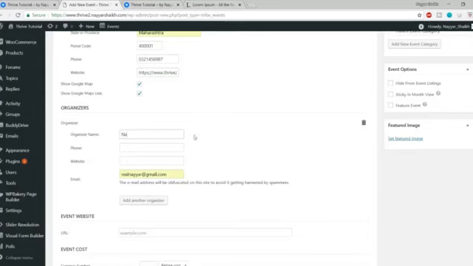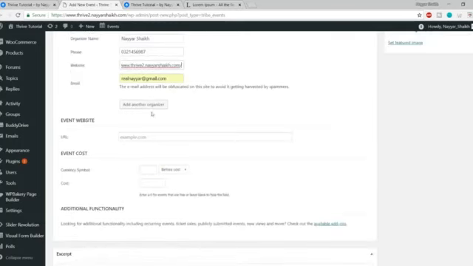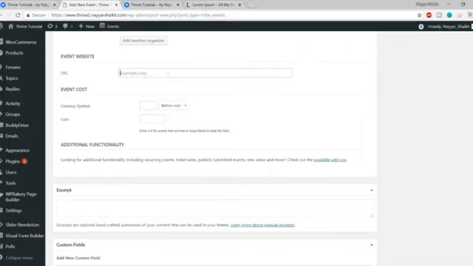Who is the organizer? That's me. Okay, phone number, I can copy the same phone number from here, paste it over here. Same website, copy and paste it over here. Email address, and you can add some more organizers. Okay, and you can add an event website. What is the cost? If this event costs something, you can put it over here. First is currency symbol, so you can put dollar or rupee sign.